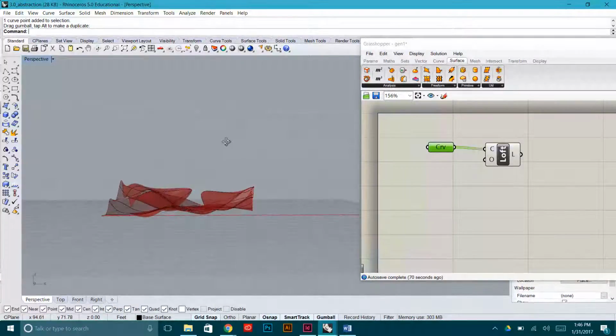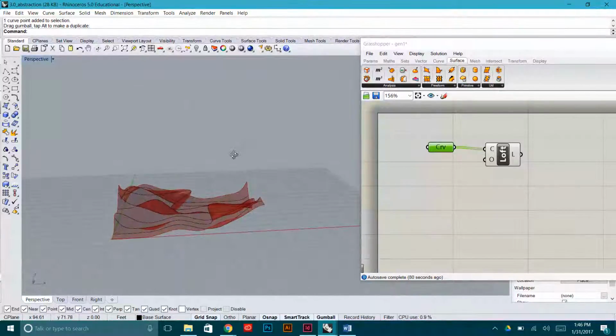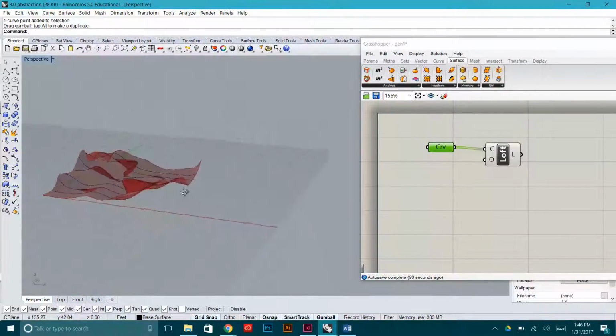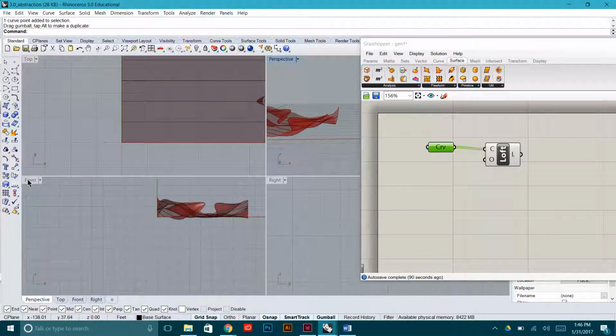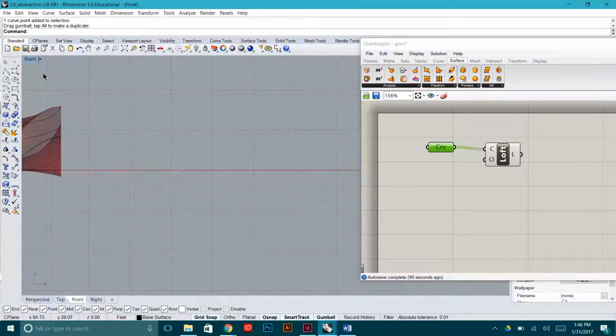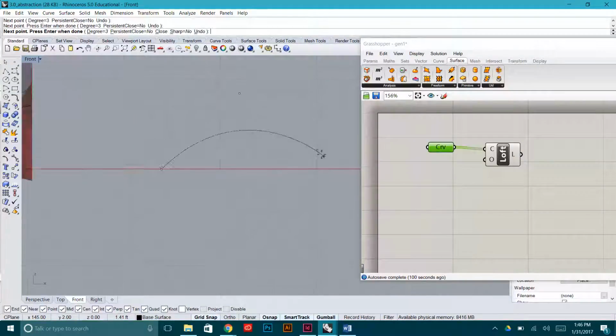Like I said, that's one technique in which you can create your landform, through a series of profile curves. Another way to do that is, let's go to our front view here. You could also create the curve more fluidly, like this.